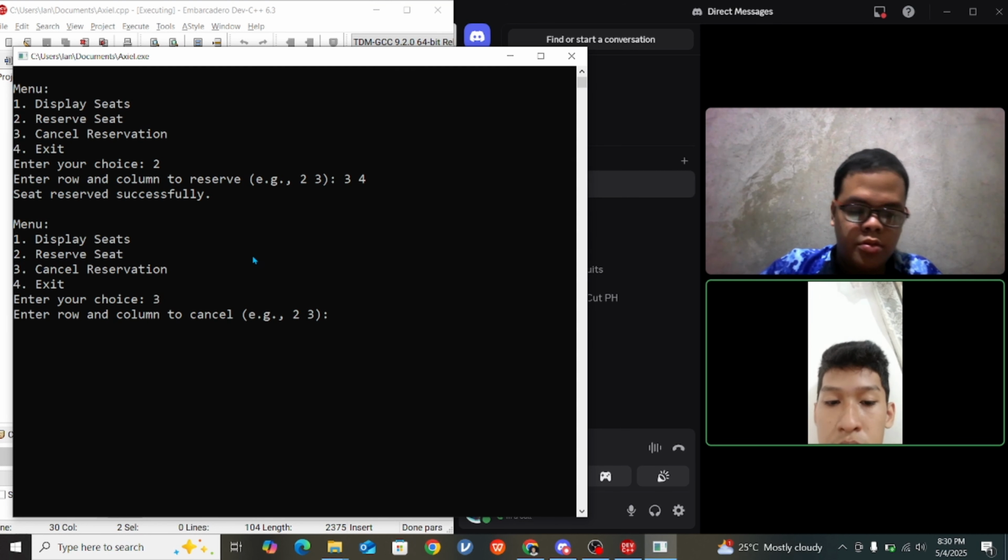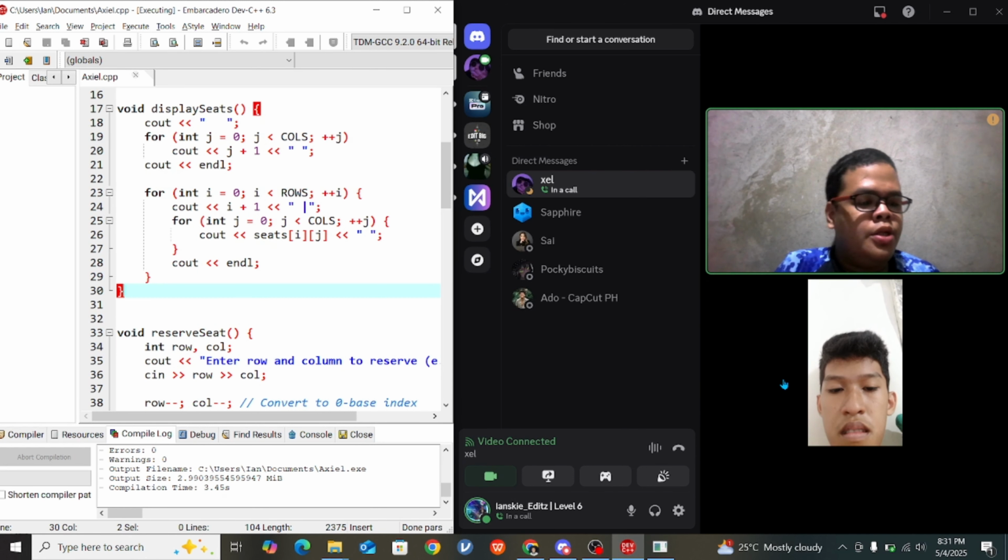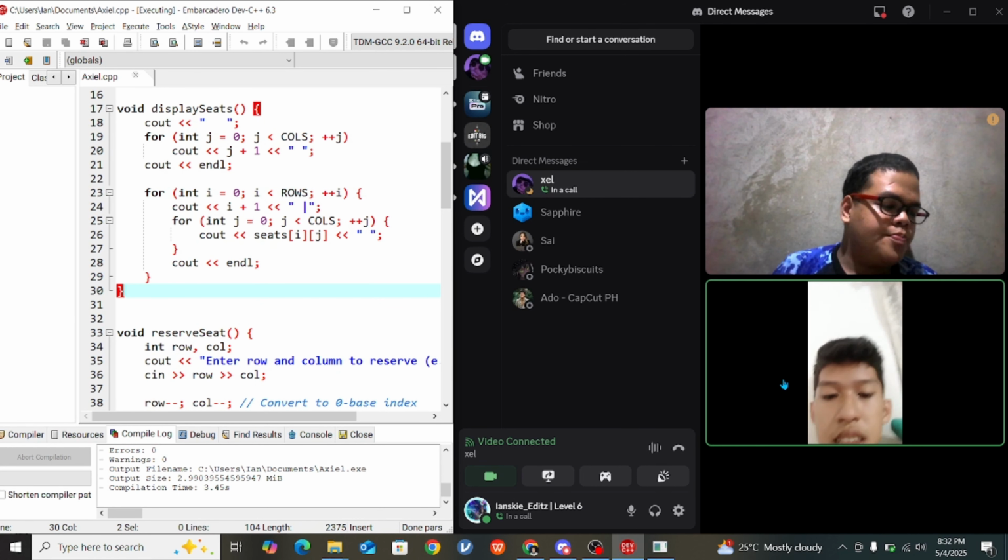This project helps us practice arrays, loops, input validation, and conditionals in C++. And it's a great foundation for bigger systems like online booking or movie theaters.